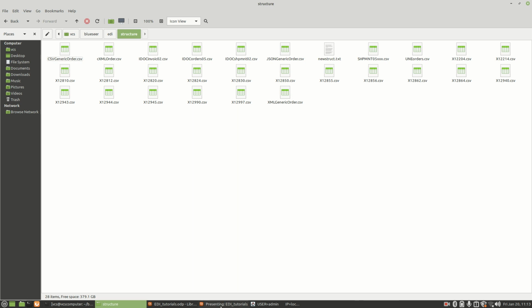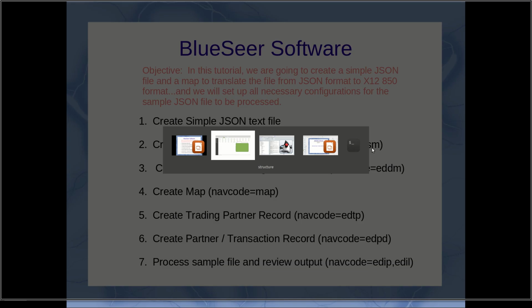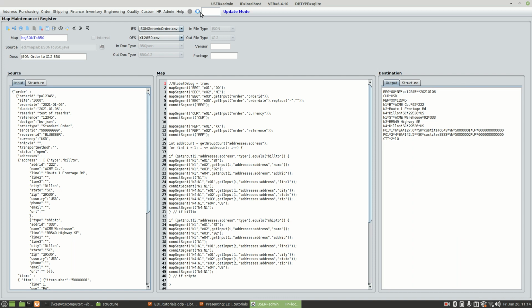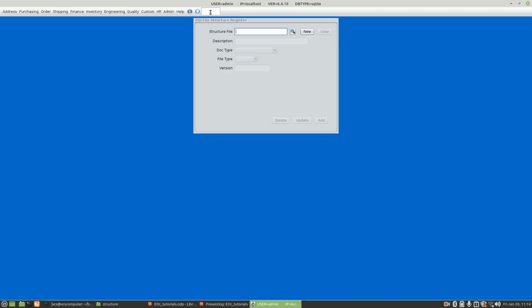Now, going back to our presentation, we created a simple file, we've created a structure file, but we also need to register it in BlueSeer. So we're going to go to MPSM. Go to Home, type in MPSM, and we're going to register the structure file we just created, and it has to be the exact name of the structure file in the structure directory. So we're going to click New. I think we called it new struct.text.